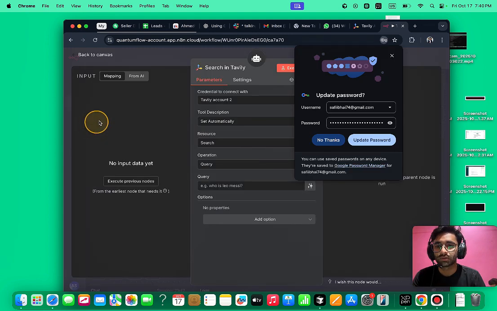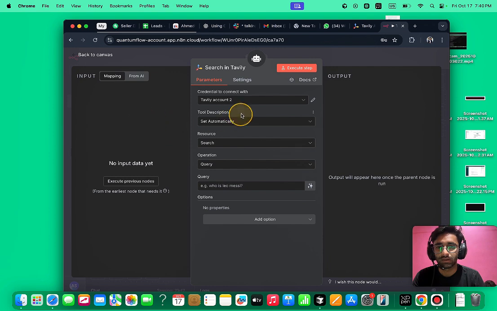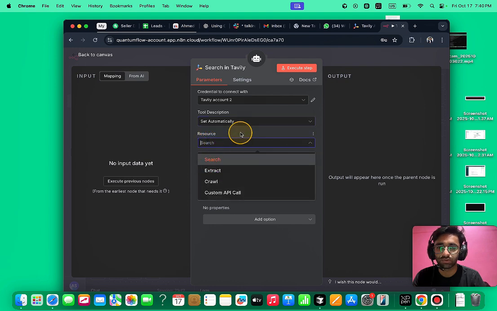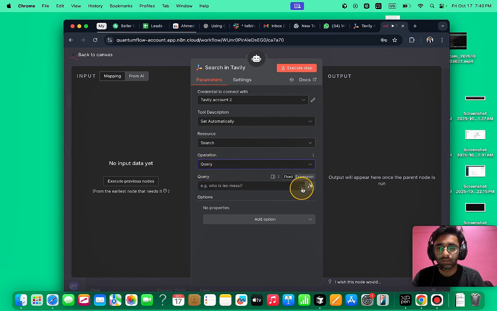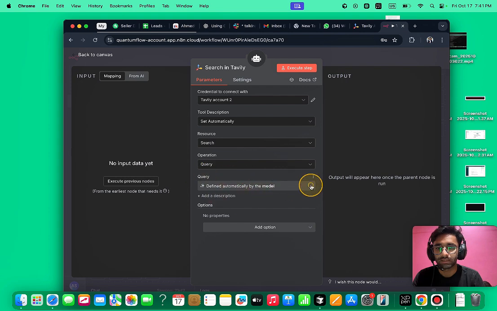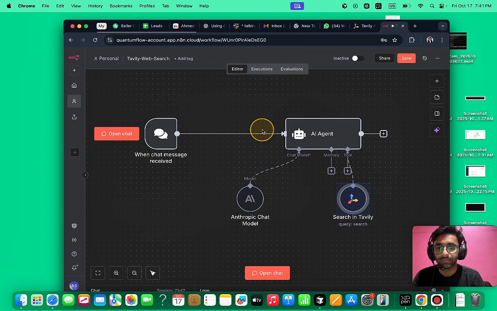Once your Tavily is defined, you can select it. There are multiple operations, and I'm going to use the search operation. You can also use extract, crawl, and define your custom API. Then for the query, I'm going to select it to be defined automatically by AI, so it will be defined in real time, and there are some other options that I can show you.